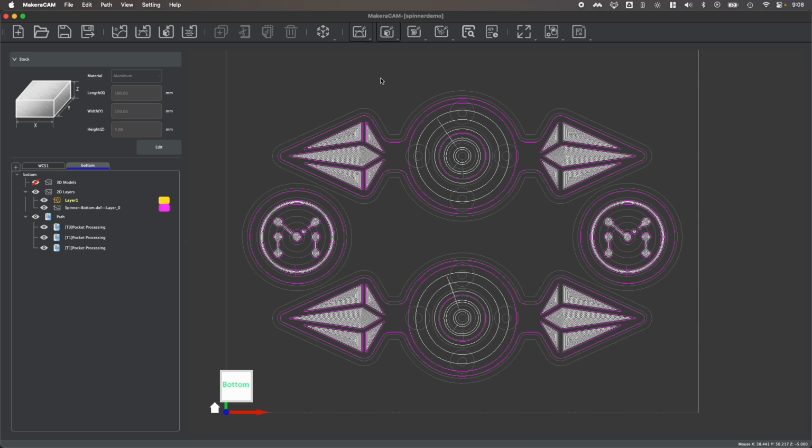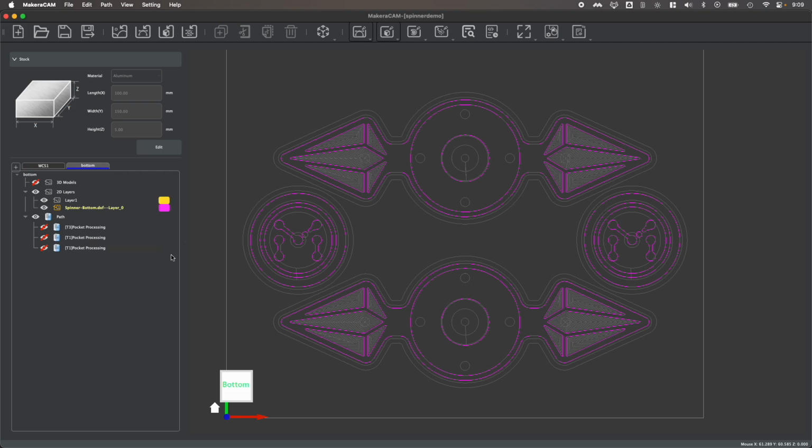upon the contour. But in the latest version of Makera CAM, you'll see that we now have the option to immediately create a two-dimensional chamfer that sets a lot of the parameters for us. So let's do so. So I've hidden a lot of the other toolpaths and things, so it's a little bit easier to see what I have going on here.